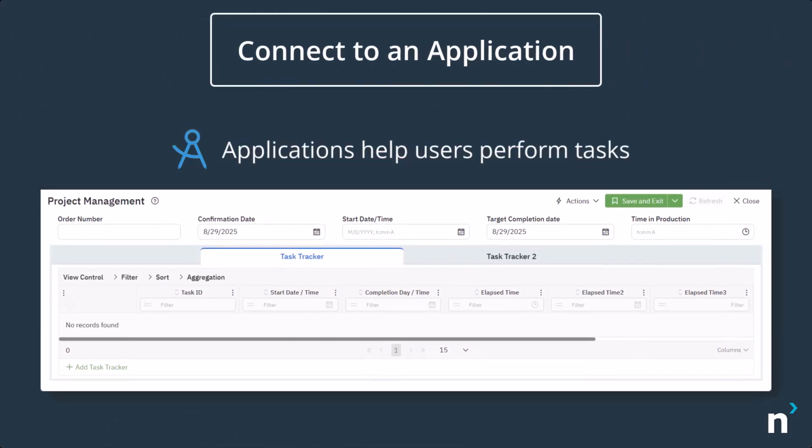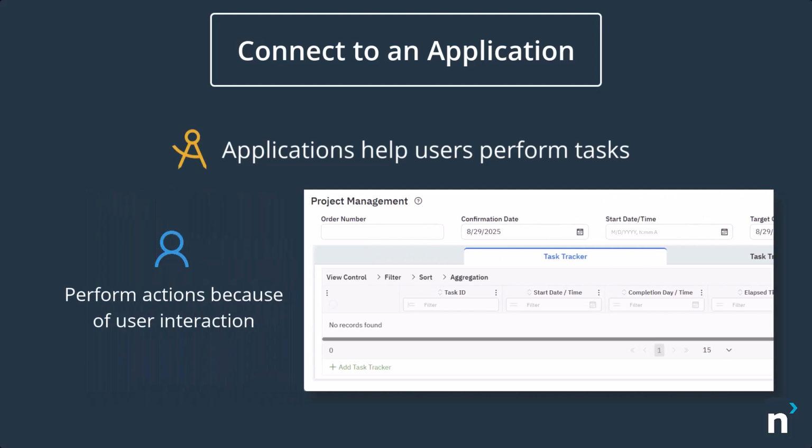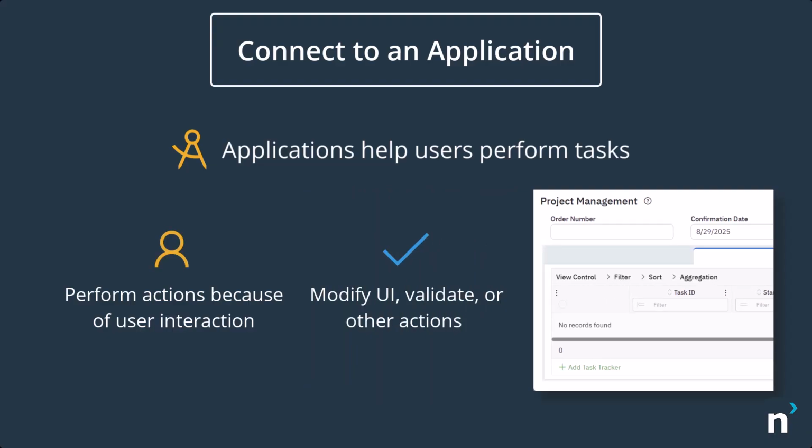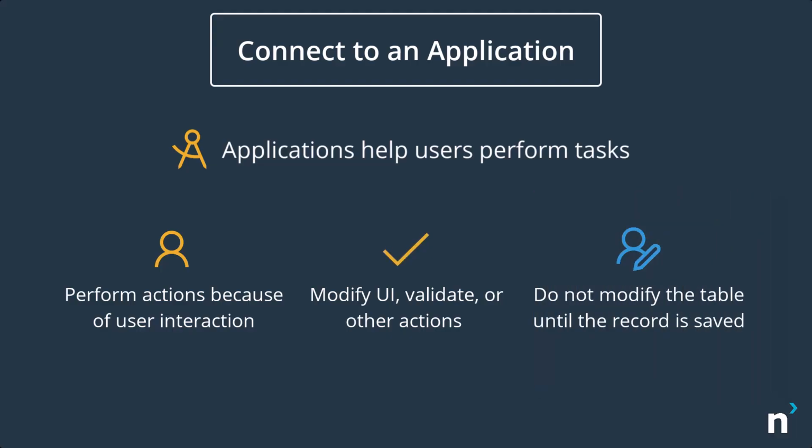Applications help users perform specific tasks. A developer connects a logic block to an application to perform specific actions as a result of user interaction. Connect a logic block to an application when you need to modify the application's UI, validate data entry, or perform many other actions. Logic blocks attached to the application do not modify the underlying table until the user saves the record.